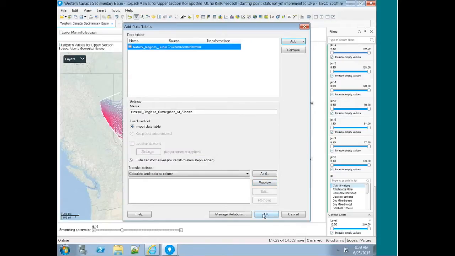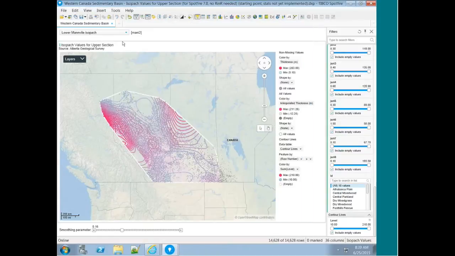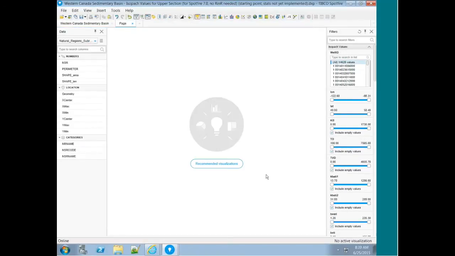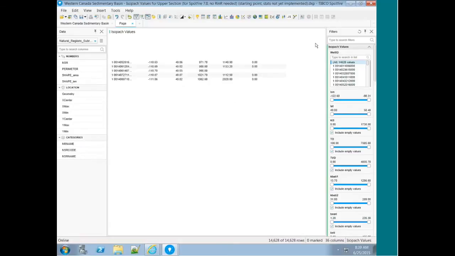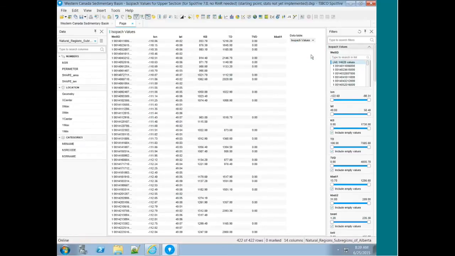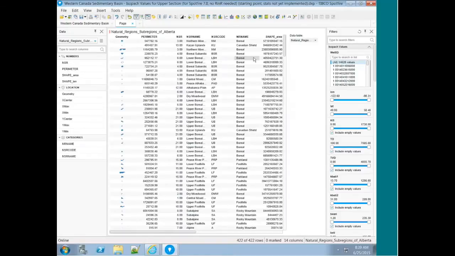So I have a shapefile that contains some boundaries of natural regions of the Alberta province in Canada, and I might be interested in mashing this up with my isopach data, the data on the thicknesses of these geographical layers. So let's take a look at this data we imported, and then let's put it on a map.